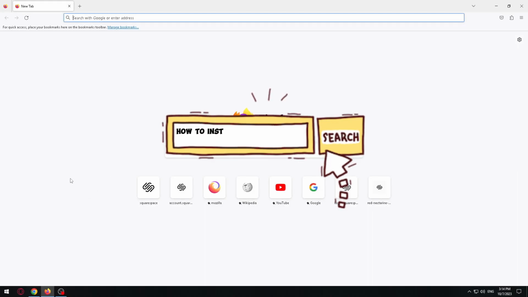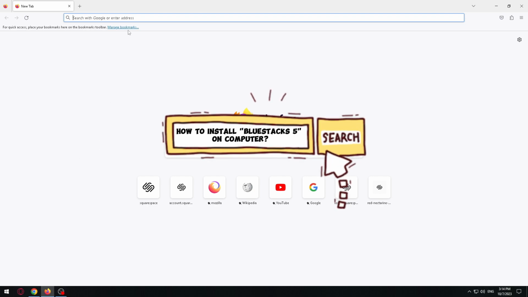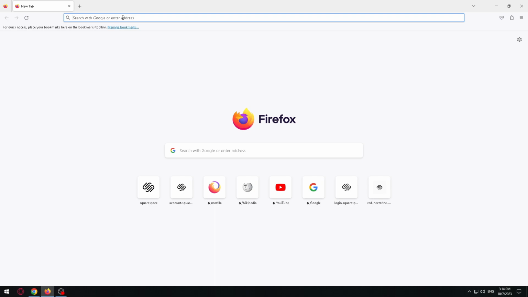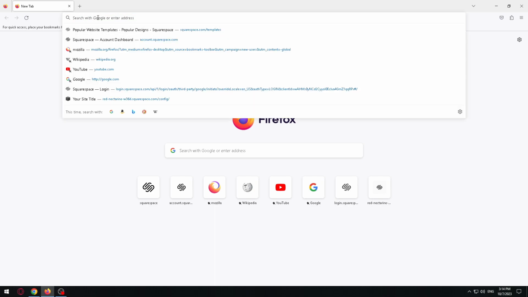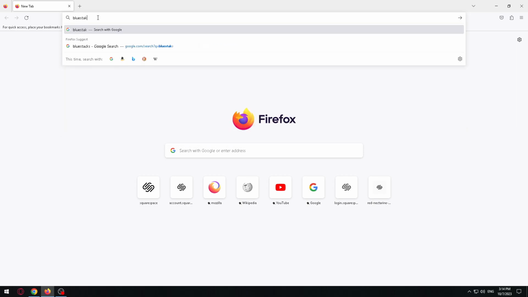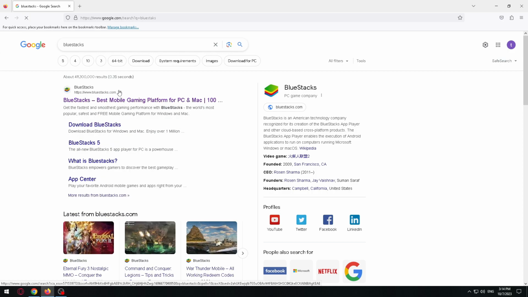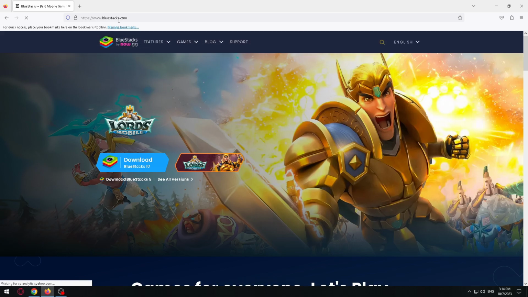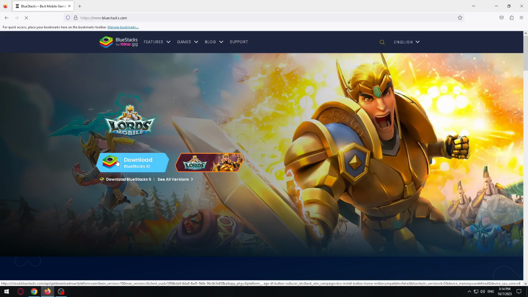Today I'm going to show you how to install Bluestacks 5 on your personal computer or laptop. Firstly, we need to type in search box Bluestacks. Okay. Nice. Now we need to go to their website, bluestacks.com.